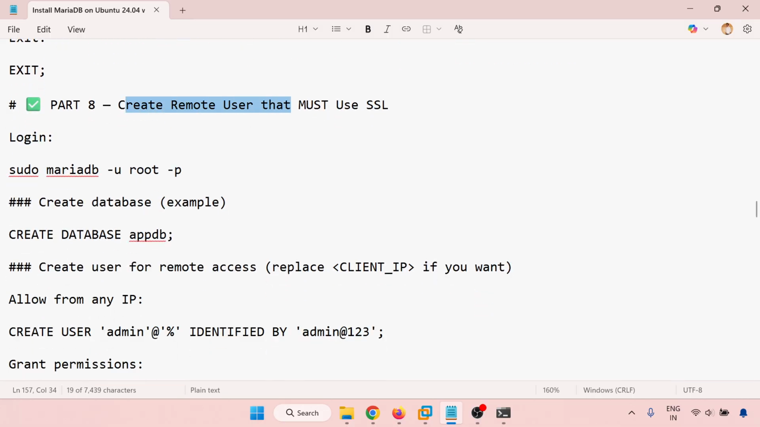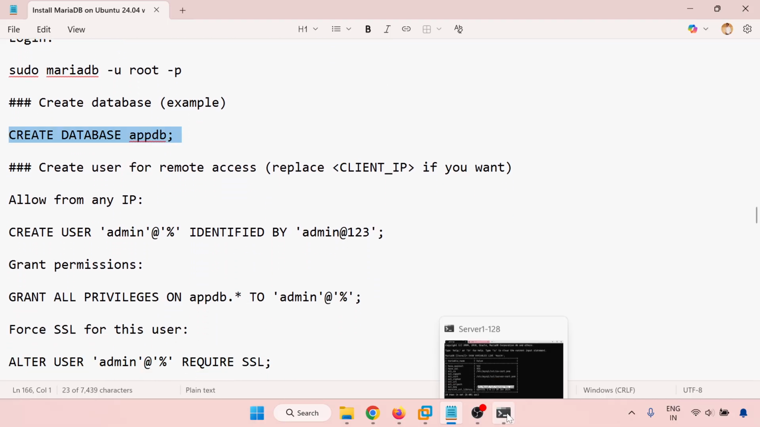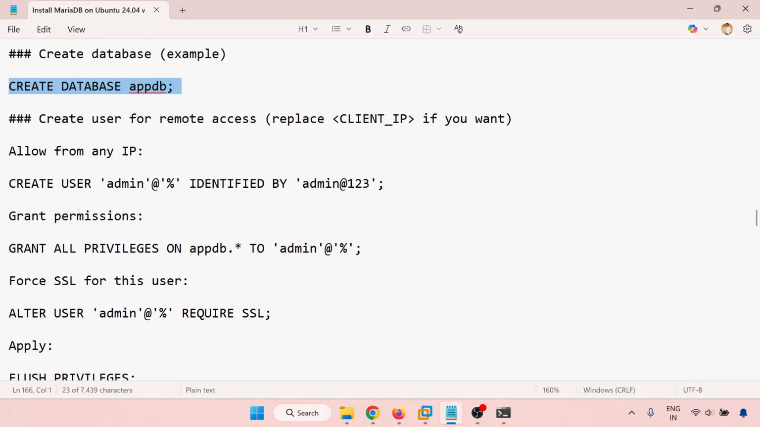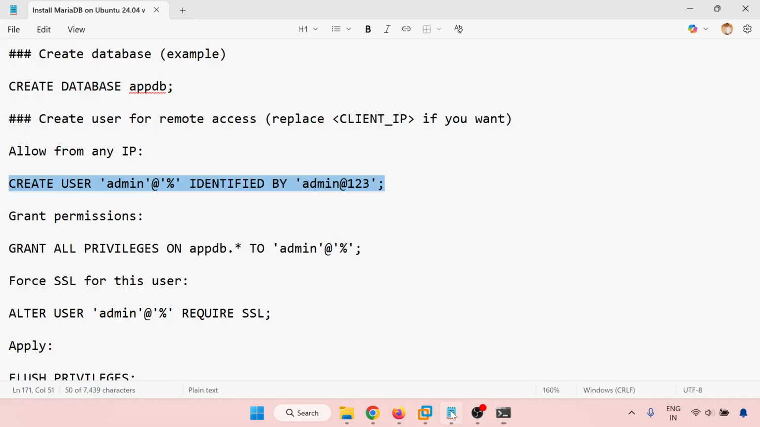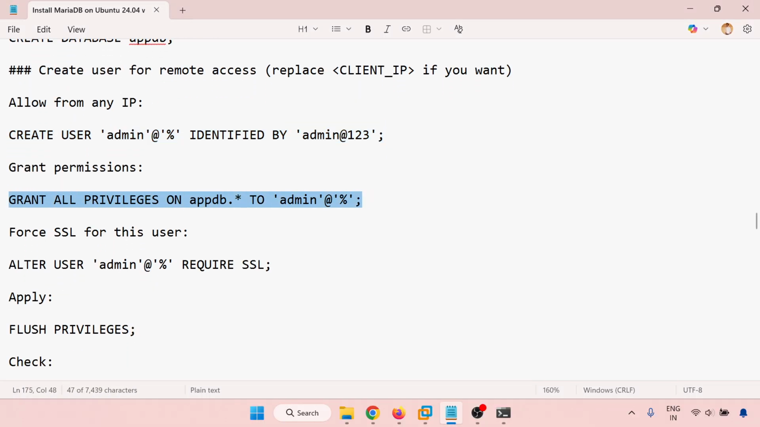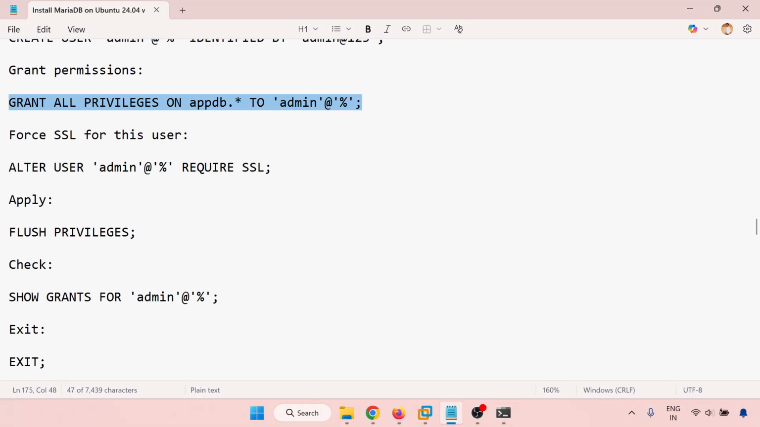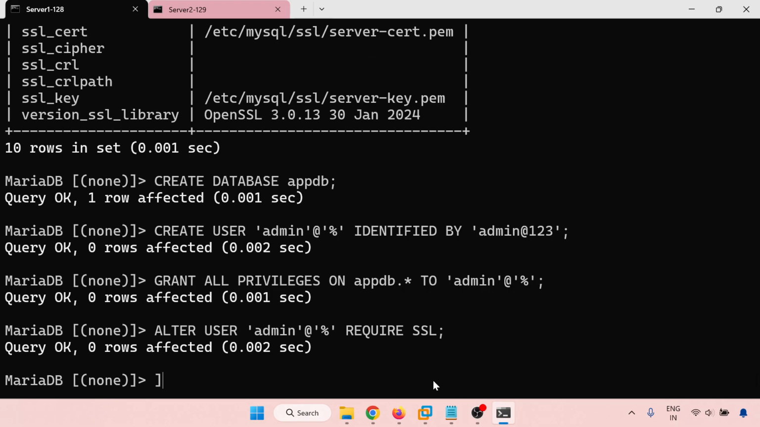Now create the remote user that must use the SSL. So I'm going to create a database FDB. Next we will create a user and we'll grant the privilege. Then alter user, and whenever you are going to connect with the admin, you should require the SSL certificate. Okay, so done.